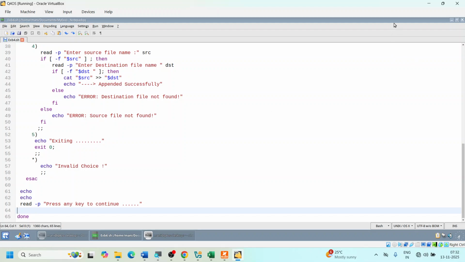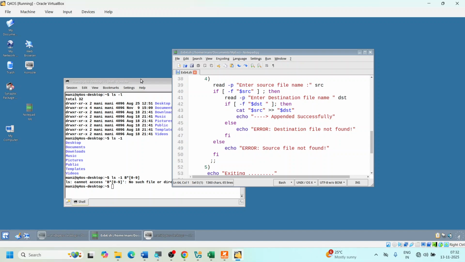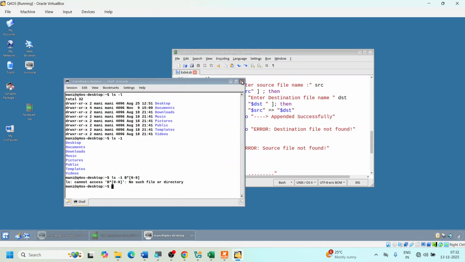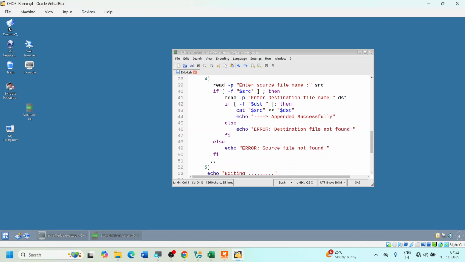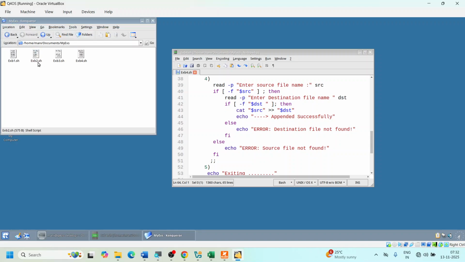Okay, so let me just go to my folder. I'm going to minimize this one. I will go to my computer here. I will close this one in order to avoid confusion. I will go to my computer, and I will go to my exercise here.